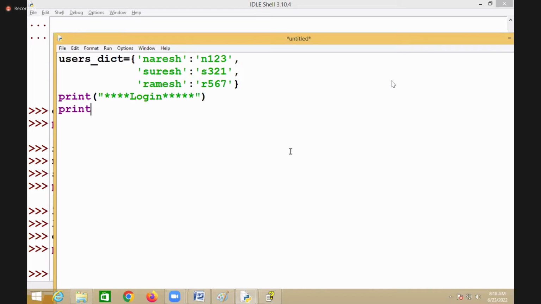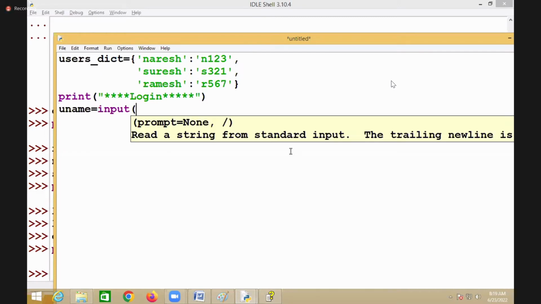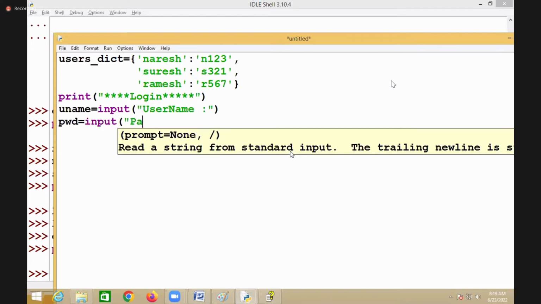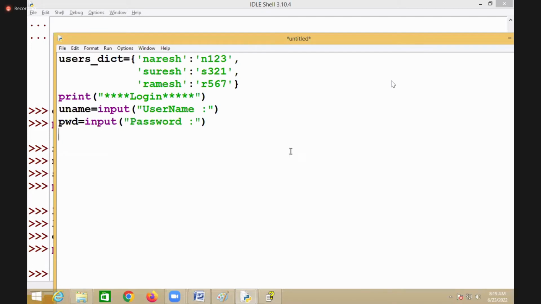In the login, I input the username and then I read the password. Then I have to verify whether this username exists in the dictionary or not. If the username exists, I should read the password of that user.